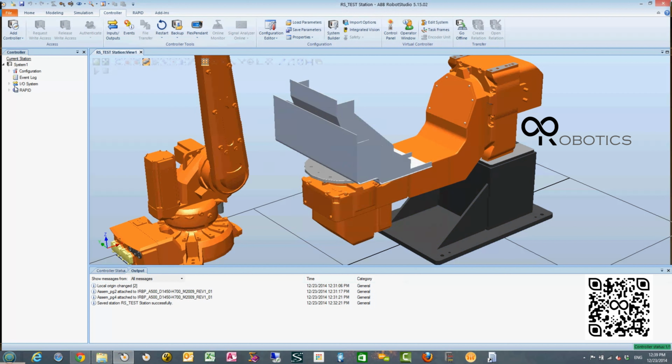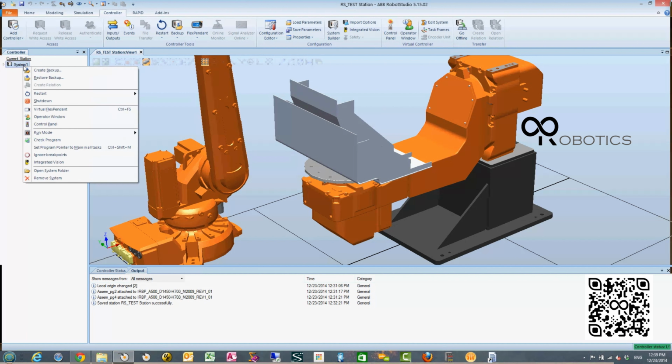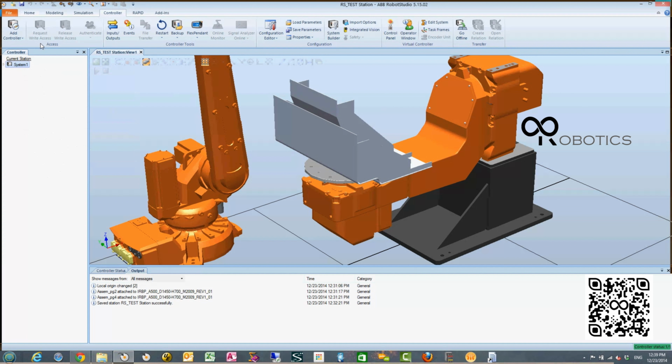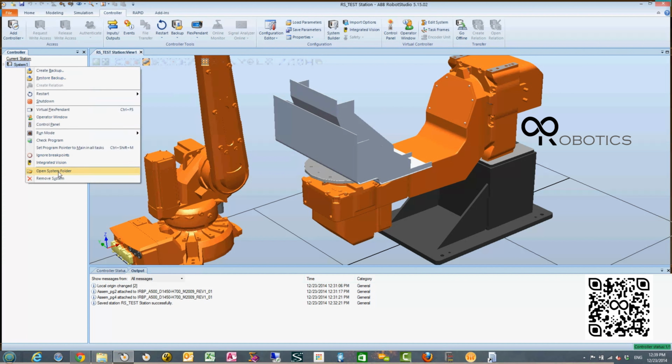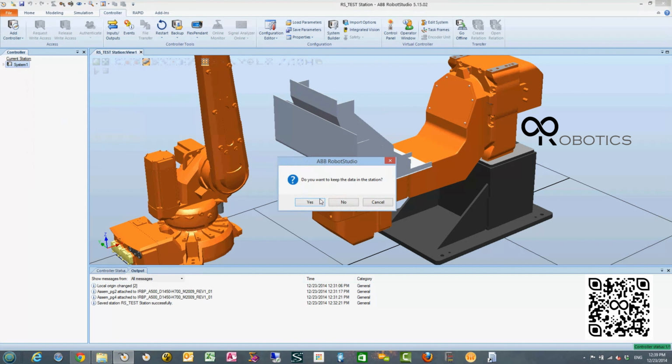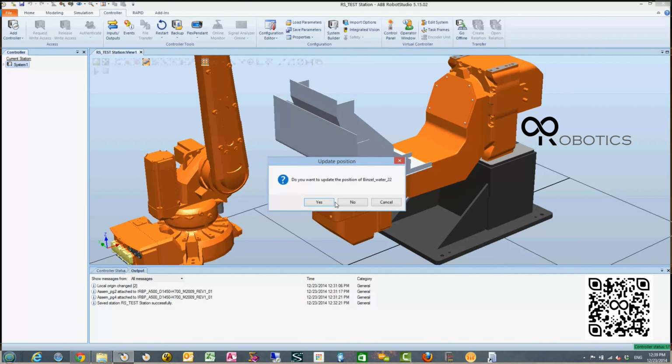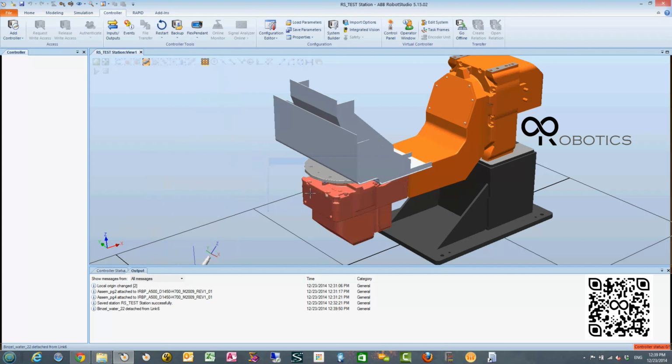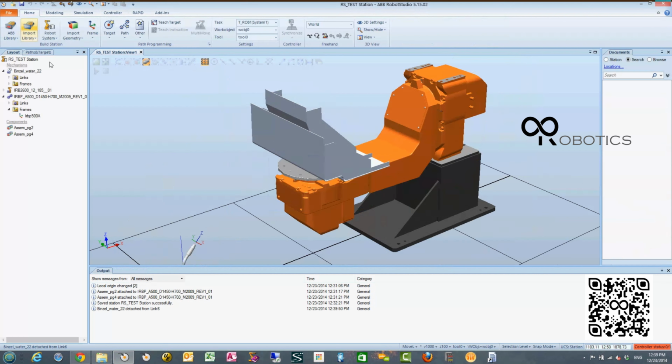So now this system is currently sitting on this station, so I'll use station 2 now for this example. I'll go through here and just delete this one. It'll delete some other stuff as well. So remove system. Do you want to keep the data in the station? No, that's fine. Do you want to update the position? Yes. And so there we go.